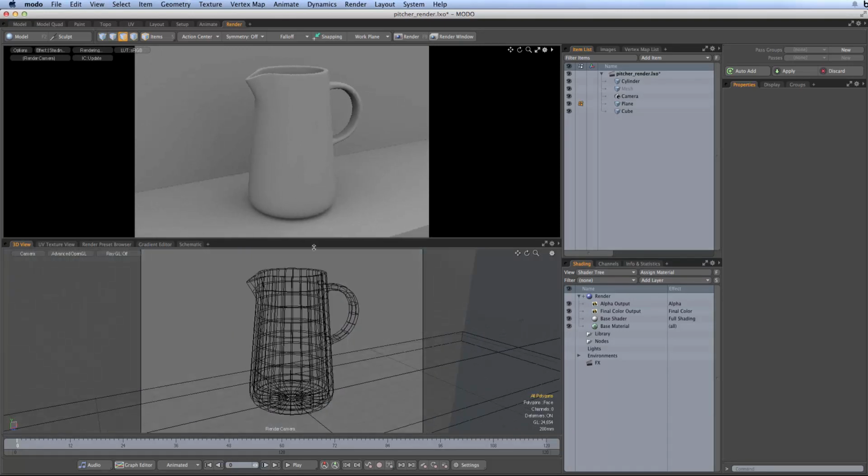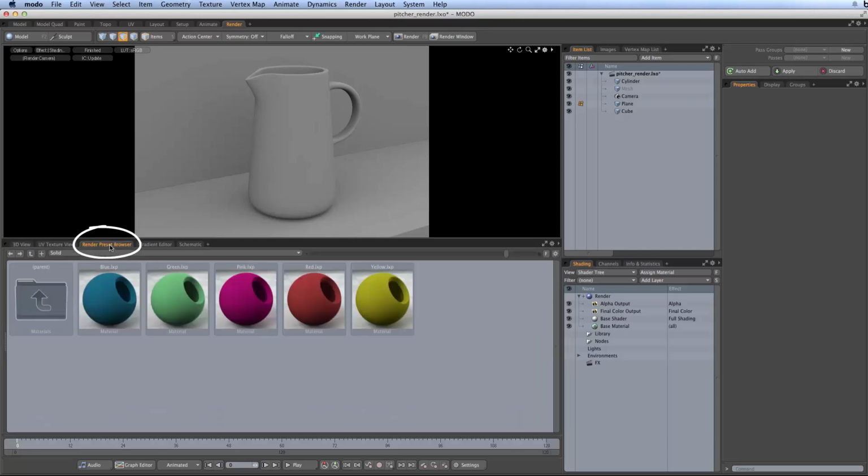And what we want to do is add some image-based lighting to that, so we get different colors of light coming from different directions. So let's open the Preset Browser tab on the bottom here, handy, built into the UI. We'll go to the drop-down at the top, and right now we're looking at Materials.